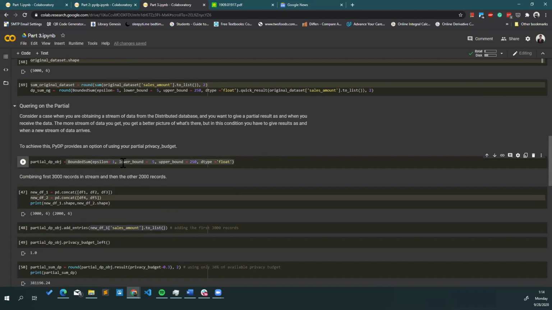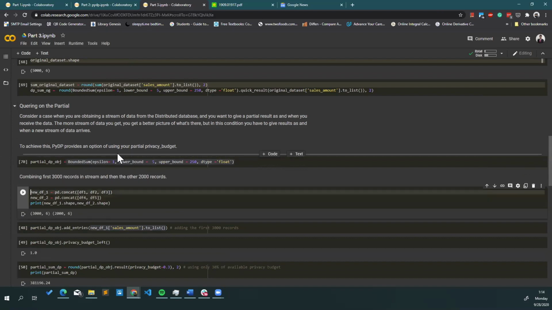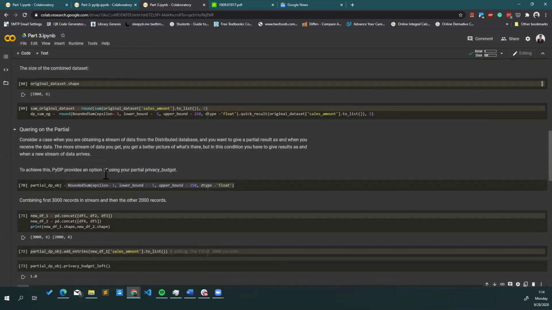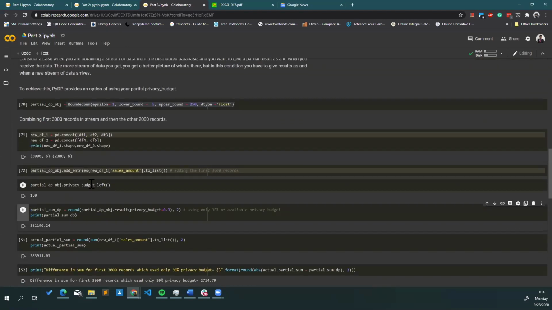in a distributed system. So again we are creating a partial DP object over here. We're gonna split our data set into two parts, one with 3,000 records and one with 2,000 records. Also, one very cool thing about PyDP is that you could actually use partial privacy budget. Let's assume that you have a privacy budget of 100%. You could spend 30% of the privacy budget on one part, 30% on the other part, and then when you combine, you could just use the remaining part.